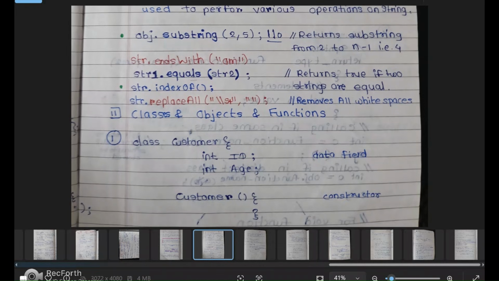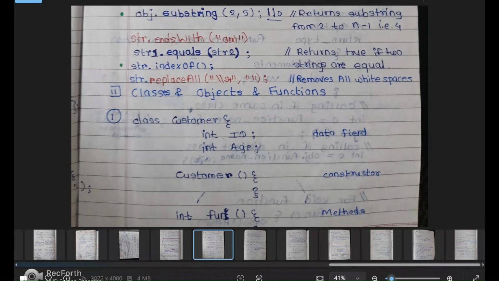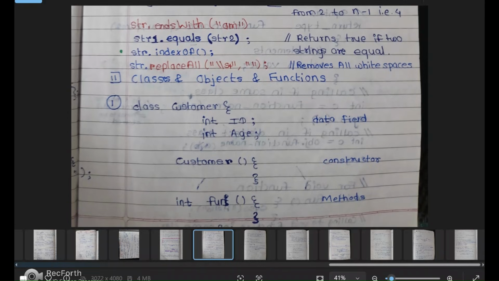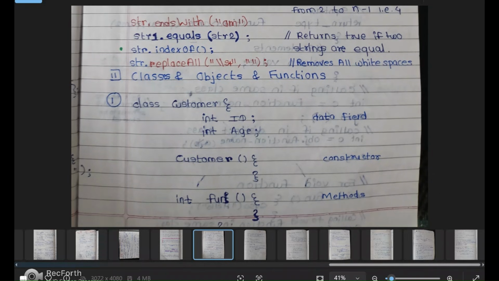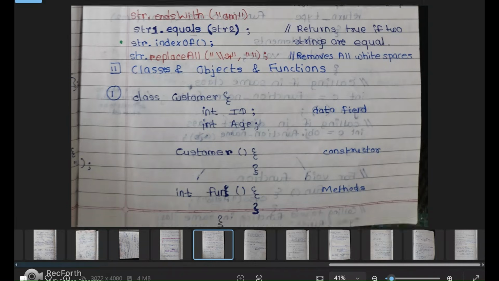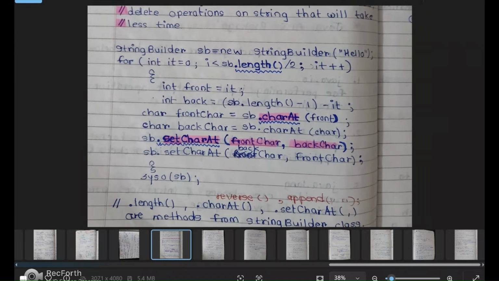Then we have the equals method, with the help of which we can check whether two strings are equal or not. Then we have the indexOf method, which we will be discussing soon. And then we have the replaceAll method. We have seen the replace method, but replaceAll is also the same, used to replace one or more characters. Okay, let's come to the next point, which is StringBuilder.